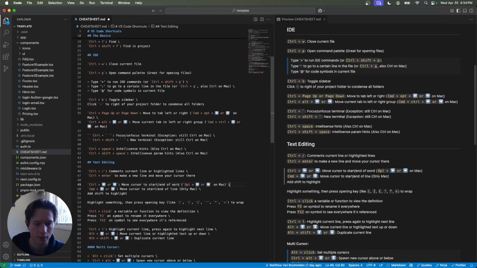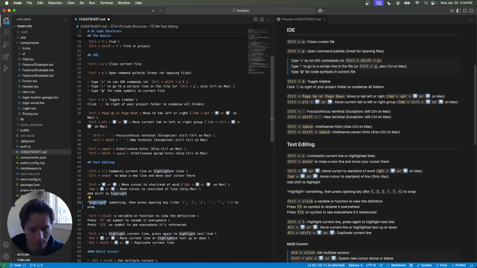Command left or right. Yep. Okay, and then you can highlight something if you want to, for instance, put quotes around something. Highlight it, quote, automatically wraps it. Very helpful.